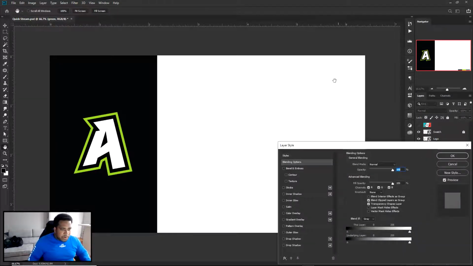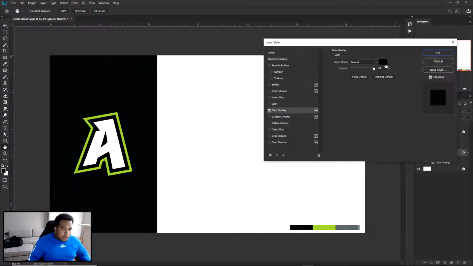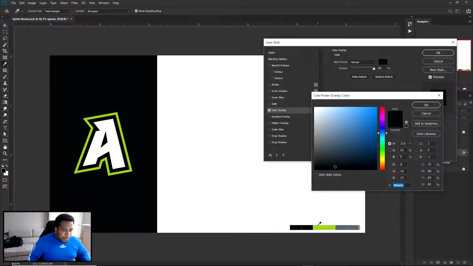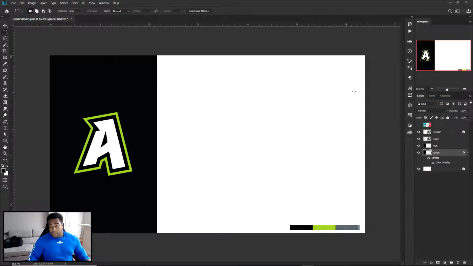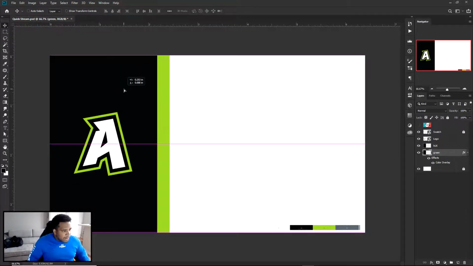We're gonna double click on this one, go to Color Overlay, go over here to our little color picker, and we're gonna choose our green. Press OK again. And now I'm gonna use my movement tool. Move it over to the right hand side, give myself almost like a little margin, like a book, and give myself just a little bit of space to peek that color in there. Looks pretty good.